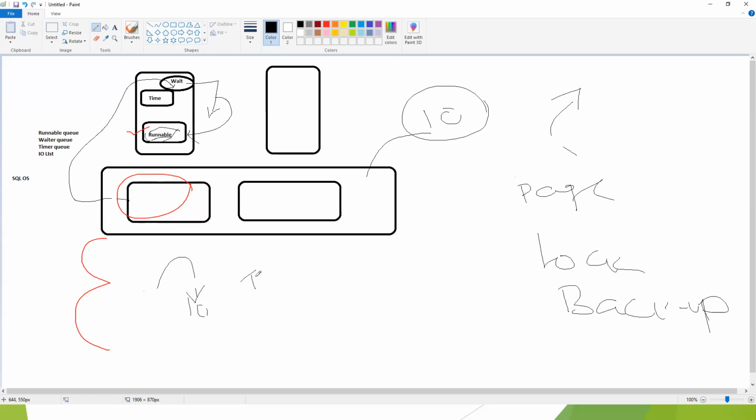Let's say it posted some IO operation, backup IO or some IO completion, some network IO, anything. Then even that thread cannot keep running on the CPU until it gets the IO which it requested, right? It should come out of the CPU. Where will it be placed? There is another queue called the IO list.